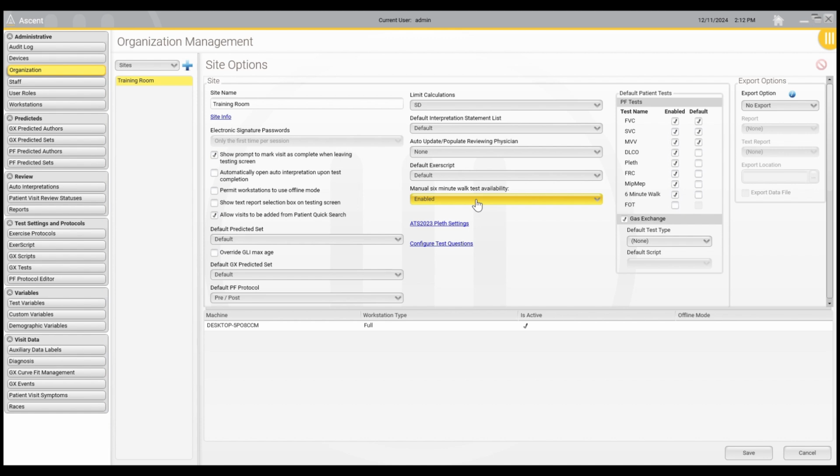And the other option is default. So if that selection is selected, the manual 6-minute walk test screen will be used when the test is selected in the scheduled tests section of the patient visit information screen. The auto 6-minute walk test is available only, again, if you right-click on the 6-minute walk test icon and select Switch 6-minute walk test type in the test queue. So we'll again go into further detail on how this is enabled.